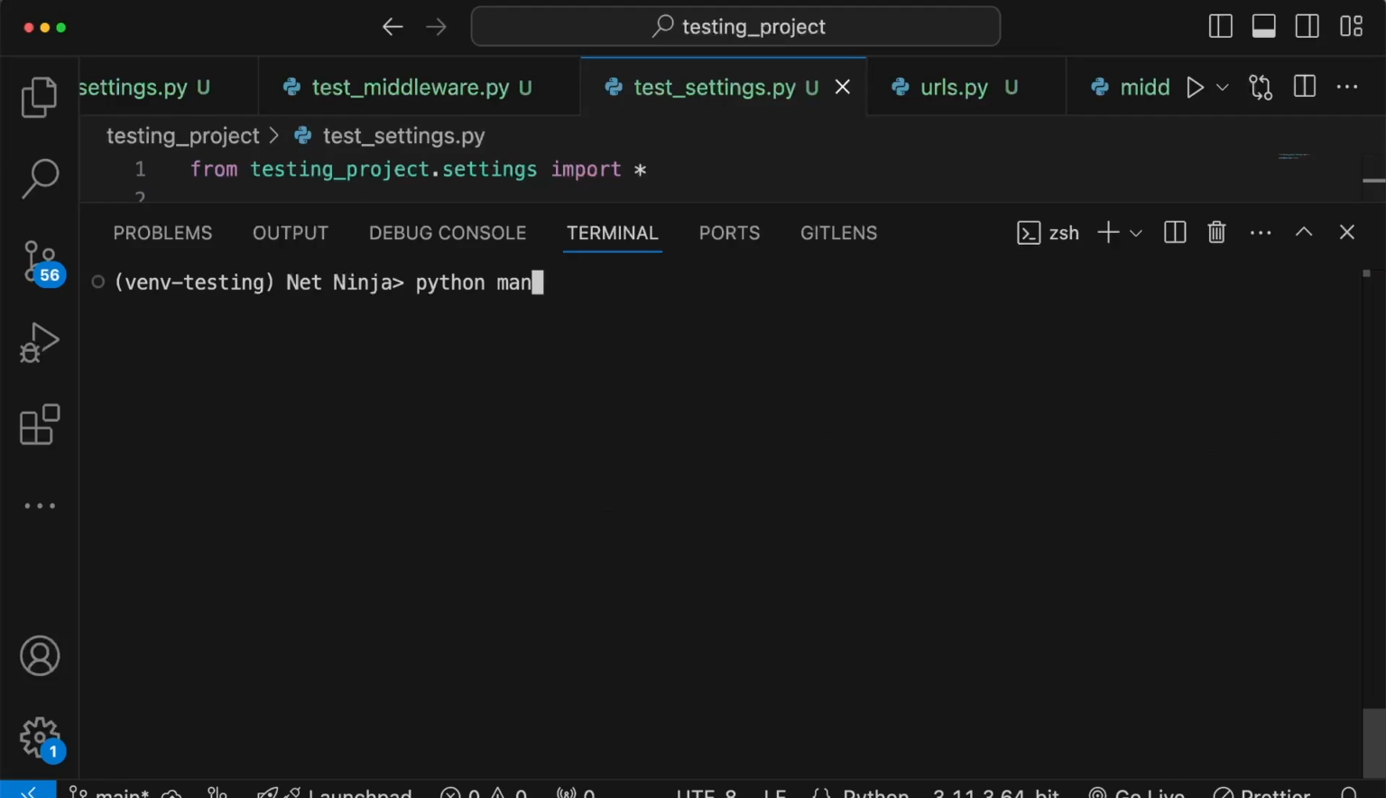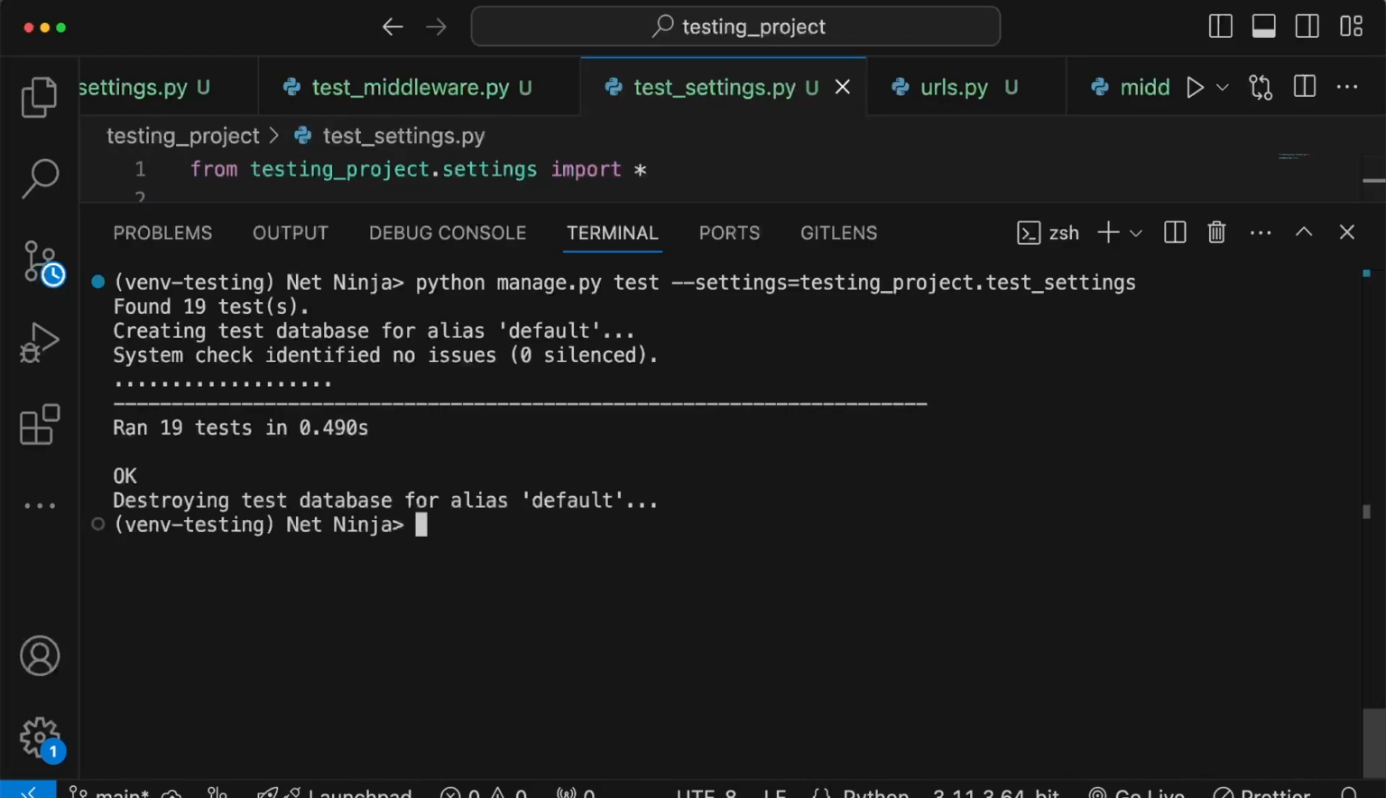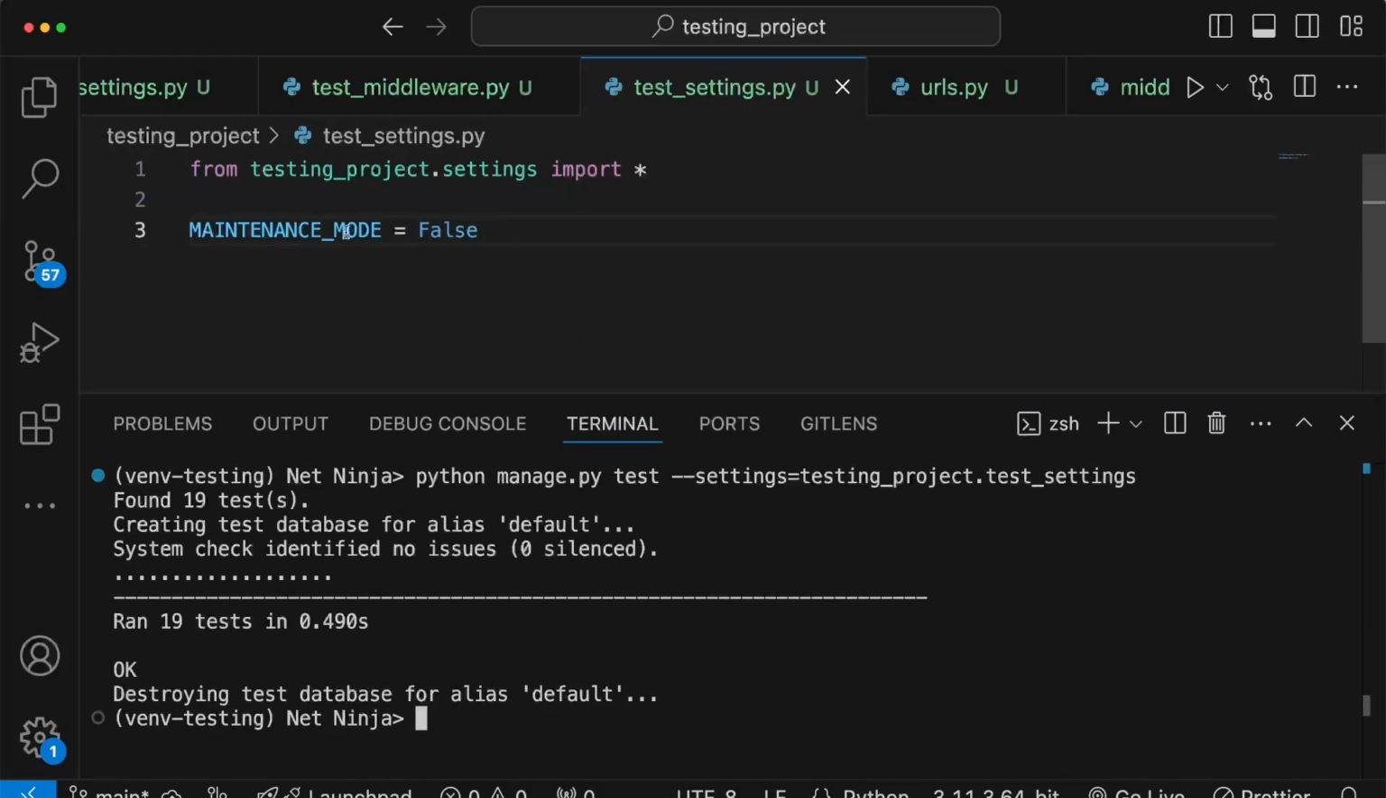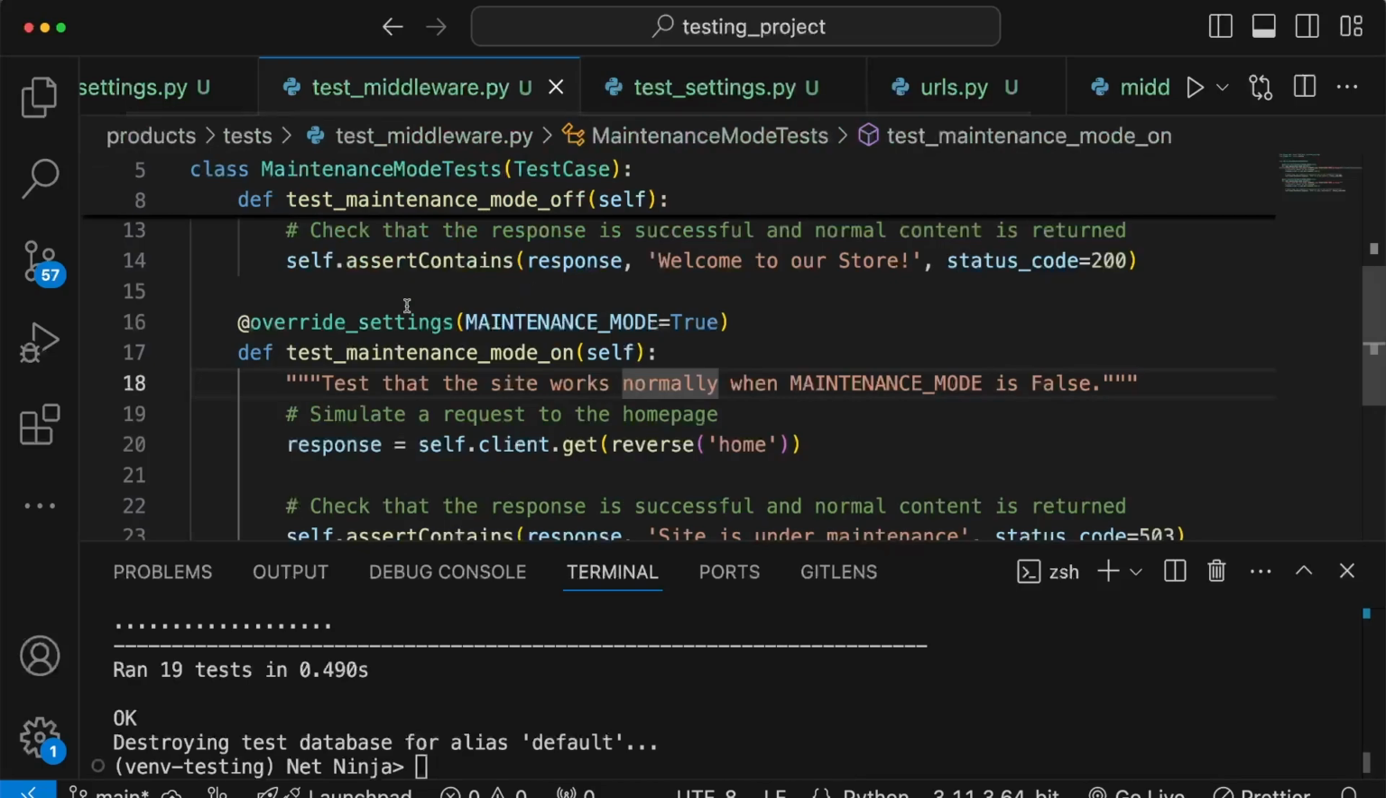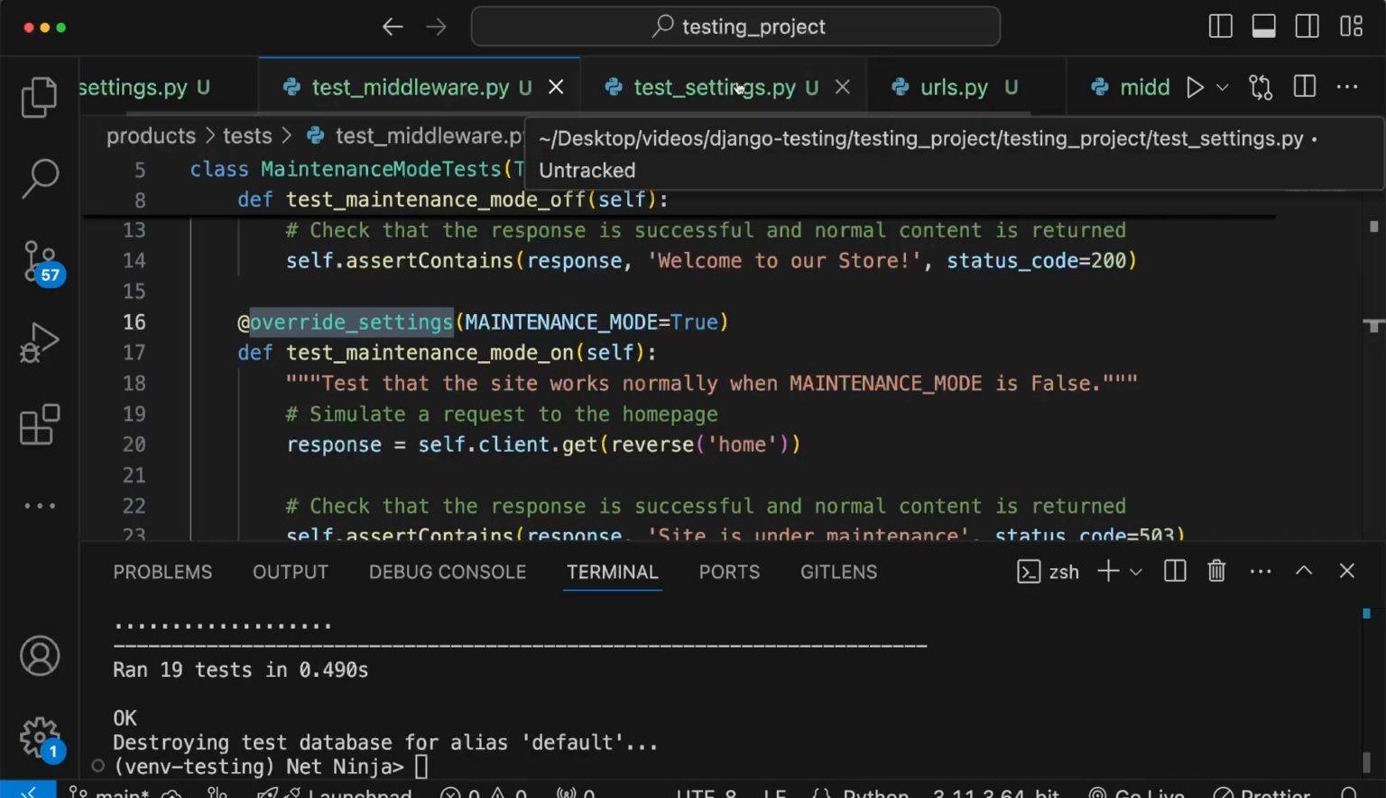When we run the test command, and that's with python manage.py test, we can actually pass a settings module into this command. So you can do that with --settings, and I'm going to reference the testing project.test_settings file that we've just created, and that fixes our problem because we now have dedicated test settings, and maintenance mode is going to be off for all of our tests unless we override the settings like we're doing here in this function where we set maintenance mode to true using the override_settings decorator. So that's one way to solve it.